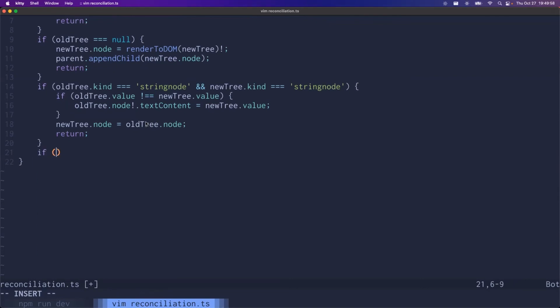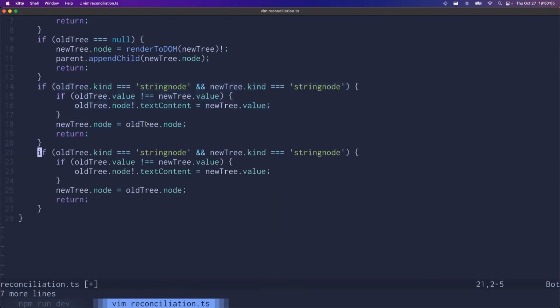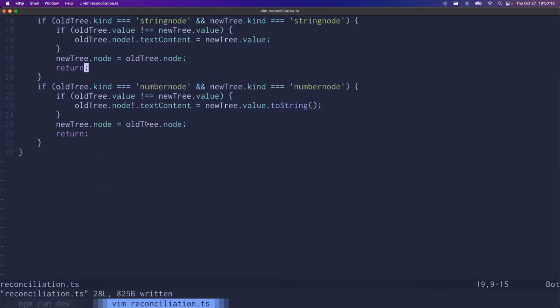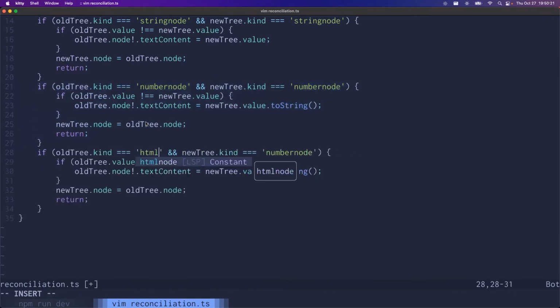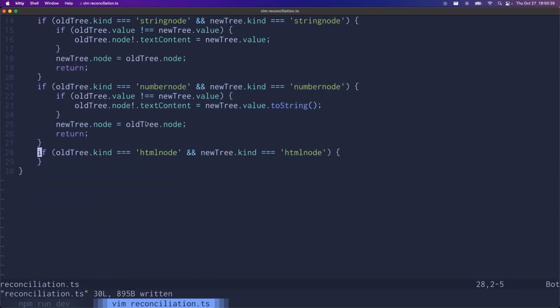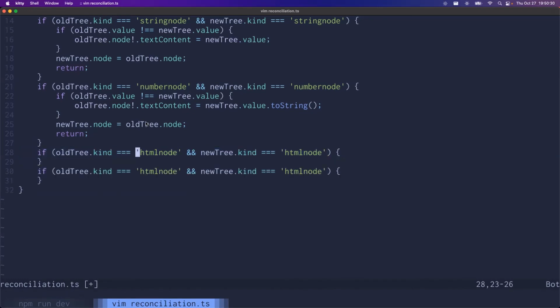Okay. What's another possibility? They could both be number nodes. That's pretty much the same code. We just make sure we convert it to a string. There we go. Great. They could both be HTML nodes. So that's a possibility. And then what's the last possibility? They could be two different kinds of nodes. So let's actually handle that first because that's a little bit simpler.